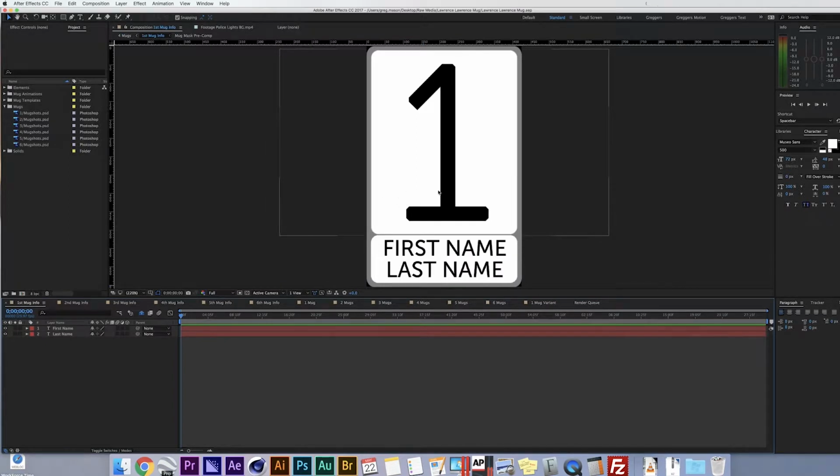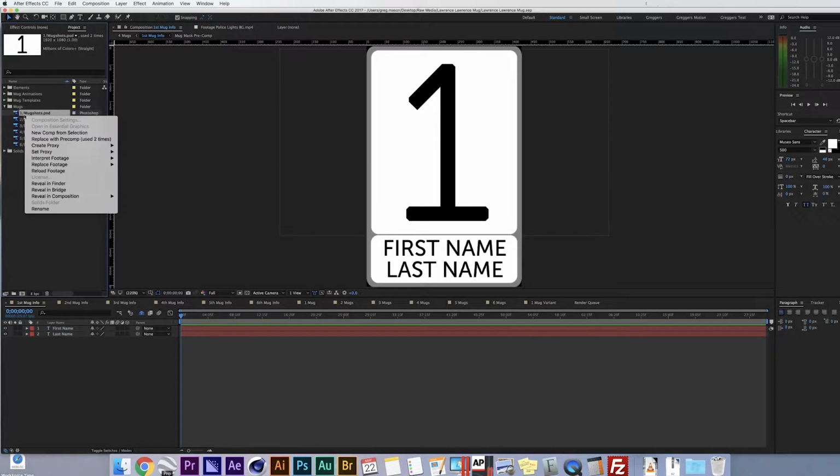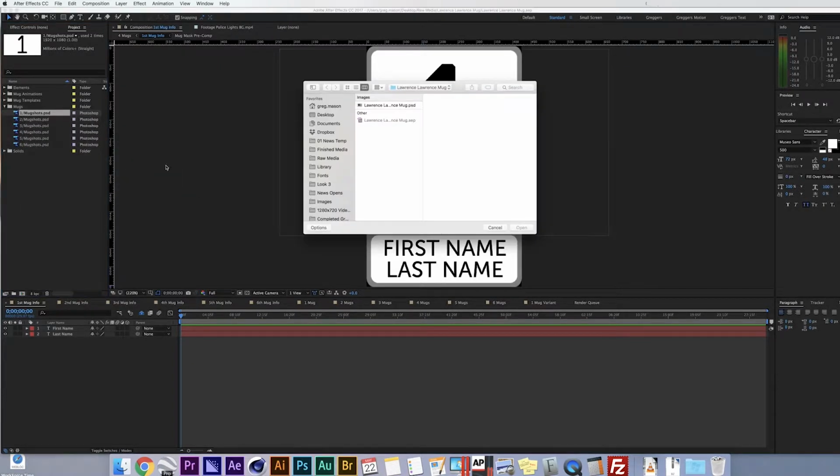So to go ahead and change out the picture, over here in my projects tab, I've got a folder for mugs. And underneath there, we've got these different placeholders, and these are just PSD files. So I know that I want to just do one mug in this case. I'm going to select the first mug. I'm going to right click on it, go over to Replace Footage, File.